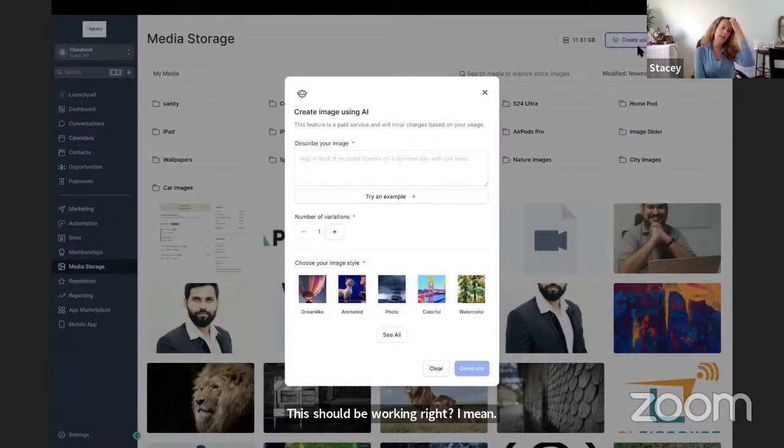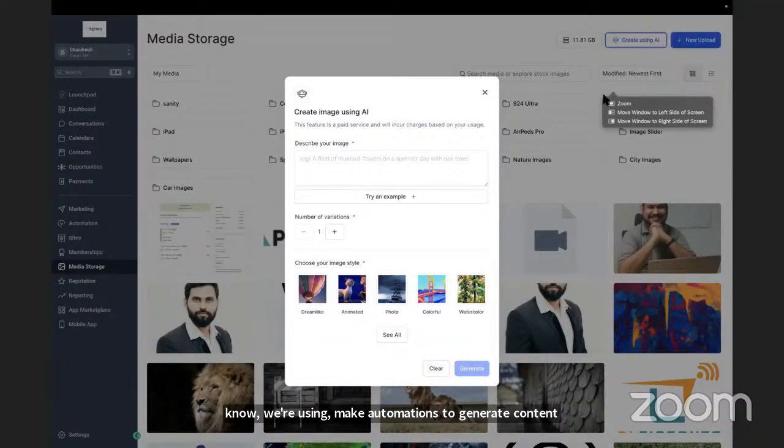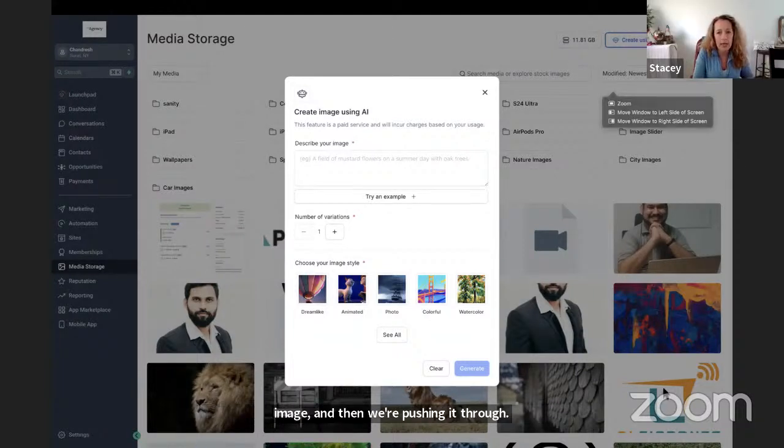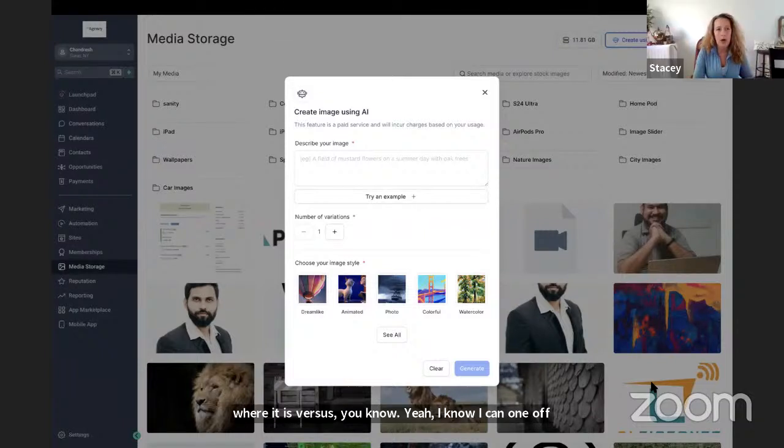I'm just saying, if we're using Make automations to generate content, then generating the image and pushing it through to the social feeds, that's where it is. Yes, I know I can one-off create using AI here, but as much as I can automate from the high level side, since we're kind of picking up slack pieces, that's what I'm doing.